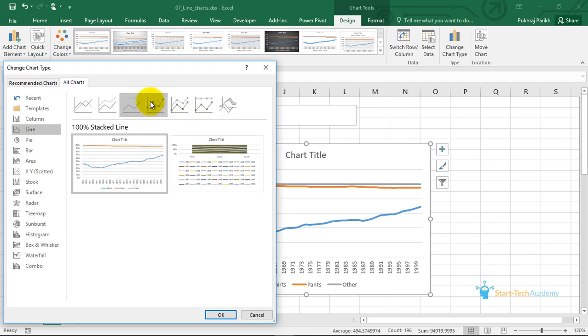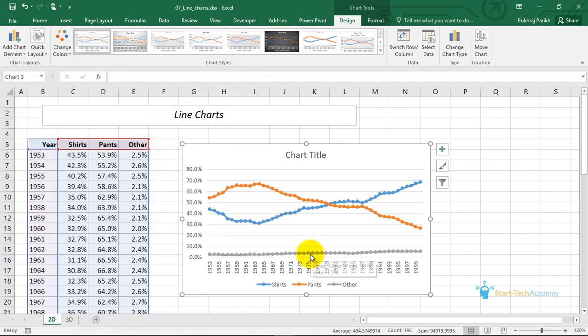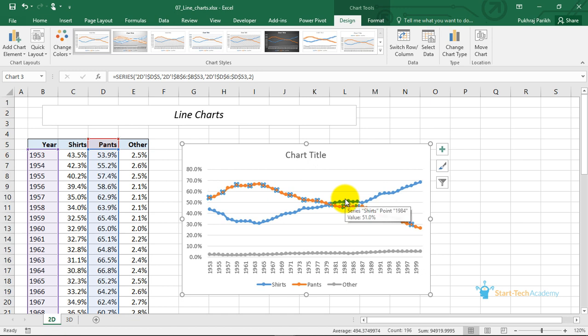Next comes line with markers. Let us select this and click on OK. So you can see that for each data point, there is a circle mark on the graph. This is highlighting that data point. If you have fewer number of points, you can use this to highlight the data point which is constituting this line chart. Apart from that, it is exactly same to the simple line chart, just that it has the markers which are identifying the individual data points.